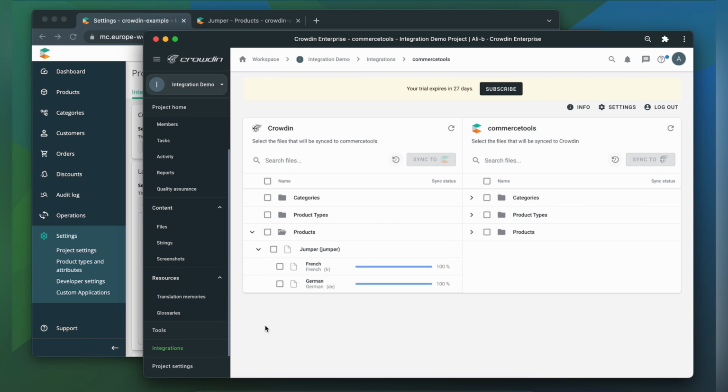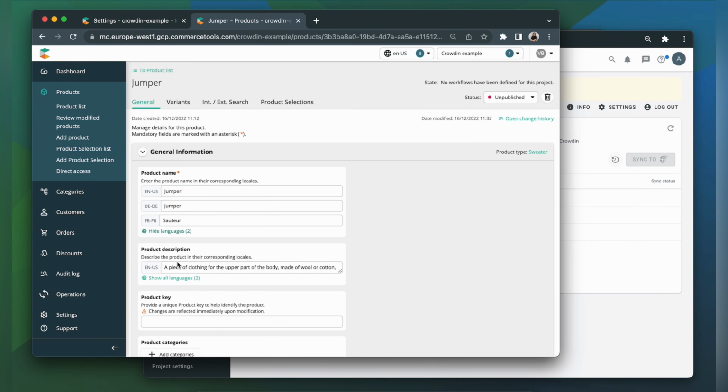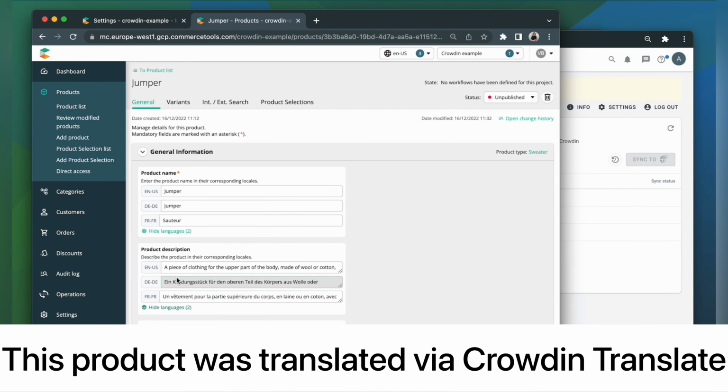When the translations are ready to synchronize, to send the translated versions of my product back, simply select them and click Sync to commercetools. Now let's return to commercetools to check out our translated product. Click Show All Languages. So here is my product translated to German and French. It looks pretty good. And that's it.